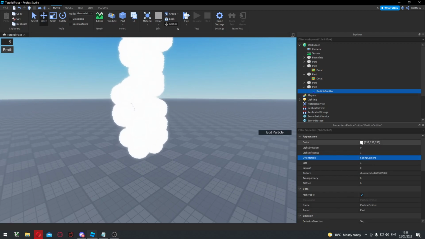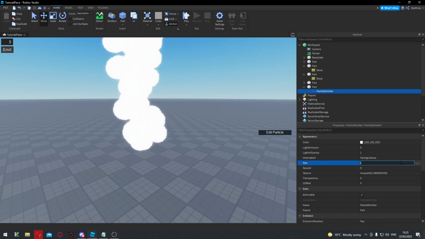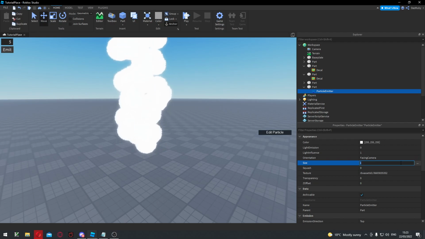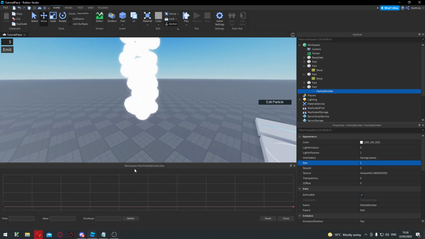So the first thing I'm going to do here is scale this down a little bit, because it's a little bit big. This is a really main feature. Some of these settings here have this little 3 dots. If you click on that, it should open up this.